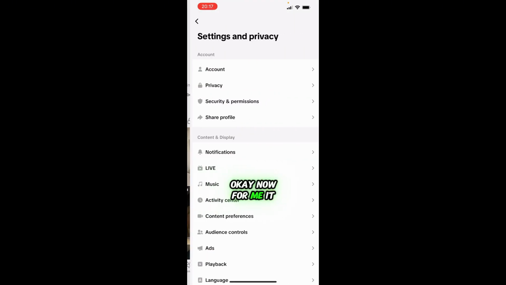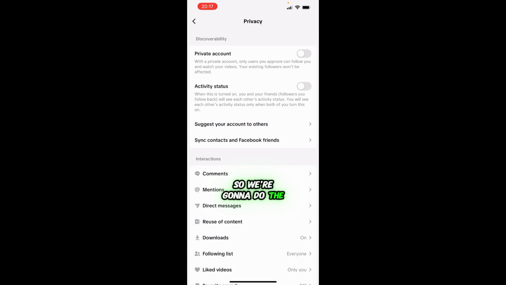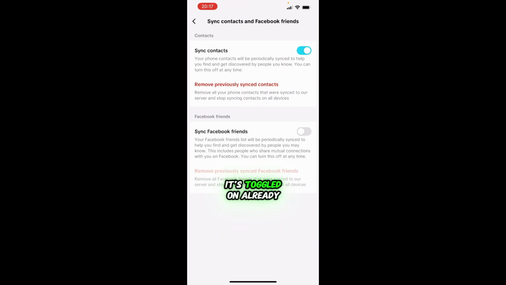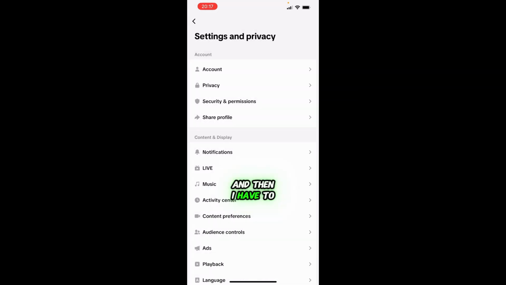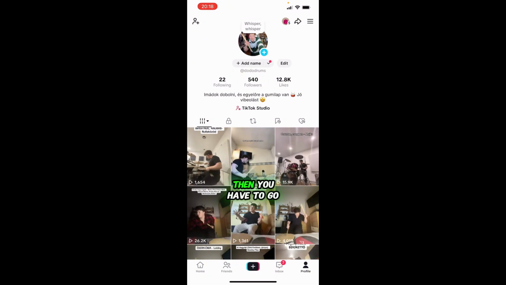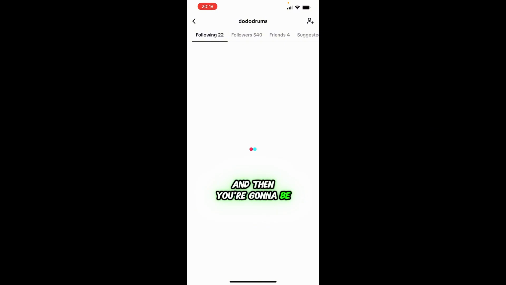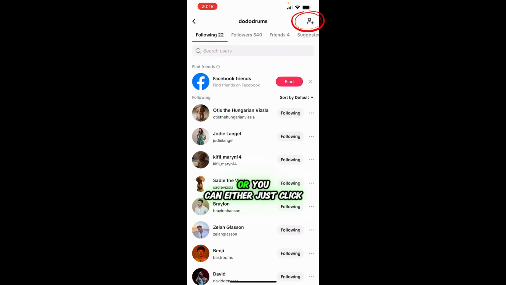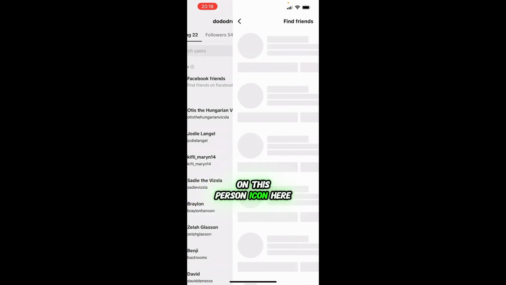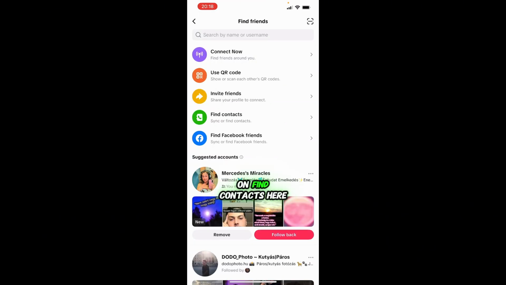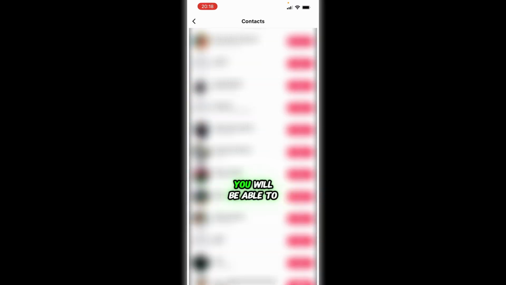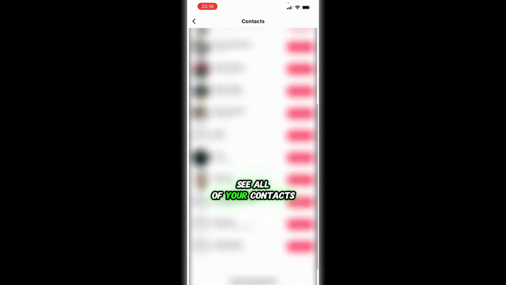Okay, now for me it just disappeared, so we're gonna do the same steps. Alright, it's toggled on already, and then I have to go to see my profile. Then you have to go to the people you're following, and then you're gonna be able to see this person icon, or you can just click on this find Facebook friends. You can also just click on this person icon here, and you can just click on find contacts, and here you will be able to see all of your contacts, which you can basically follow.